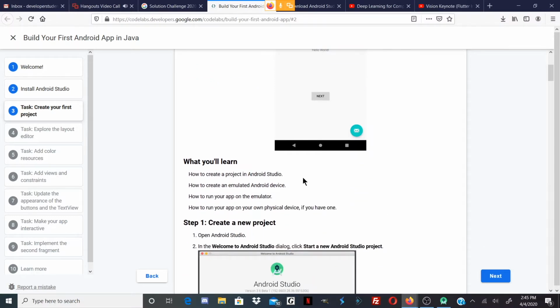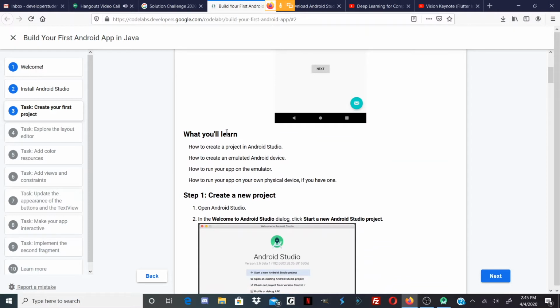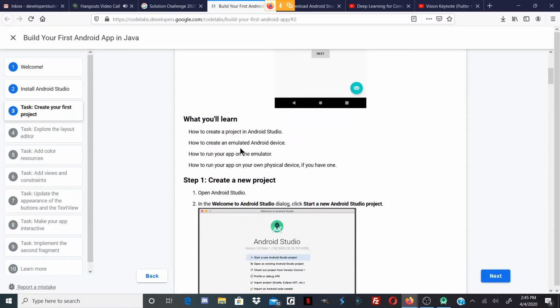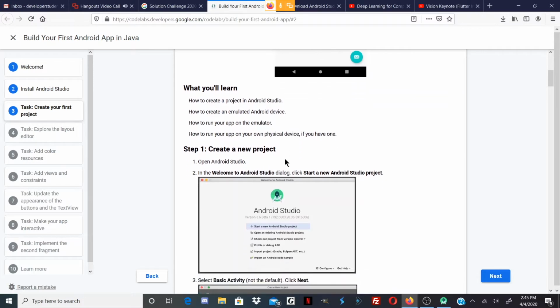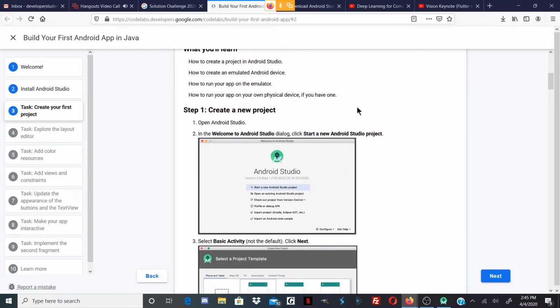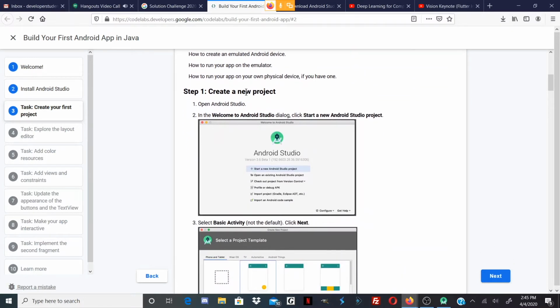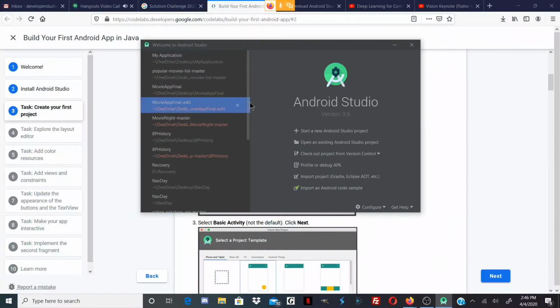I already went over what you will learn, but just so I can reiterate, we are going to create a project in Android Studio. We're going to create an emulated Android device, and we're going to run the app on our emulator, skipping that fourth one. If you haven't done so already, we should all see this portion right here. So Android Studio should be opened.